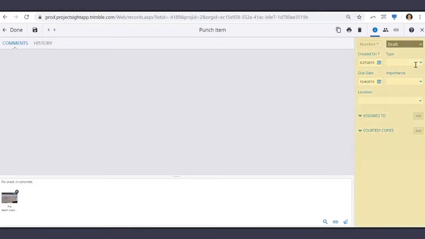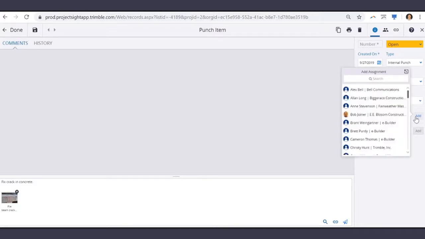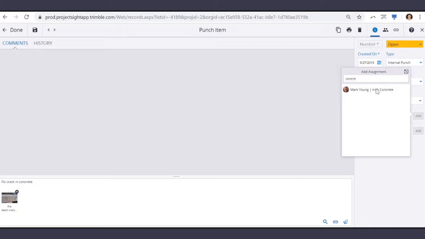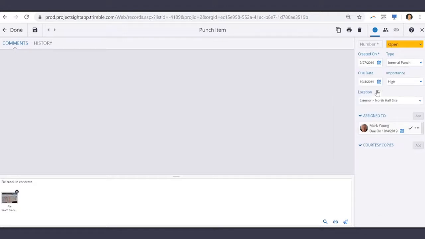Once uploaded, they can update the status, the punch item type, importance, location, and assign it to the subcontractor for review. Mark will receive an email notifying him of the newly added punch item assigned to his name. After filling out the form, they can select Done and continue with the rest of the inspection checklist items.